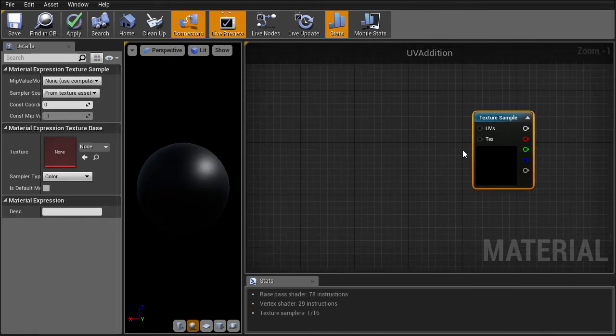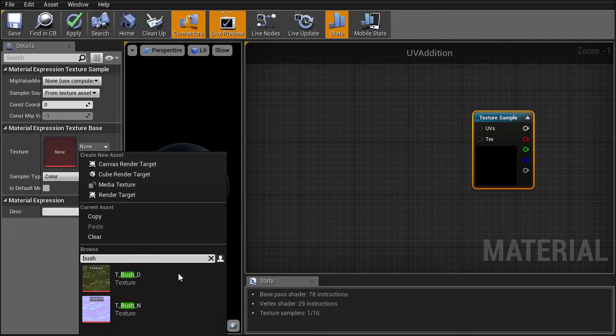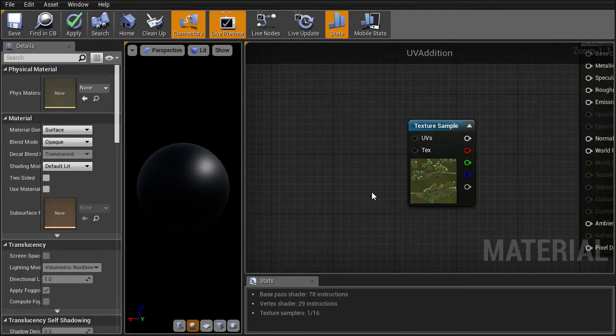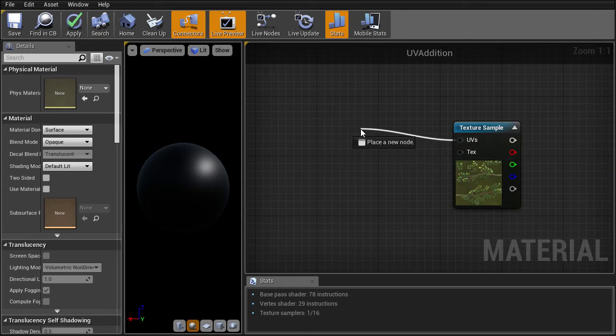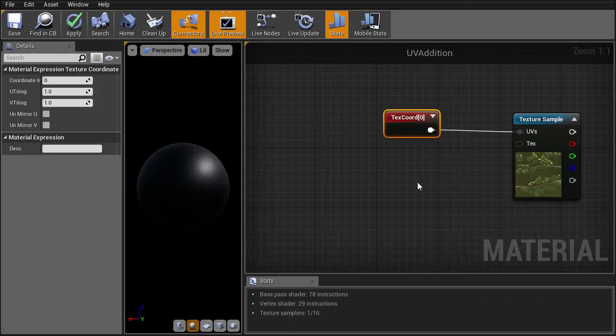And since we have the starter content installed, I'm going to choose the bush texture as a texture that we can use to see how the UV addition works to offset this texture. And we can see on this node, it's got the UV slot, and this is what we're going to be using to hook into the UV system to add our offset. So if we pull off this pin and we start typing text, we can see texture coordinate is the node that we want. So we'll click on that and place it down.